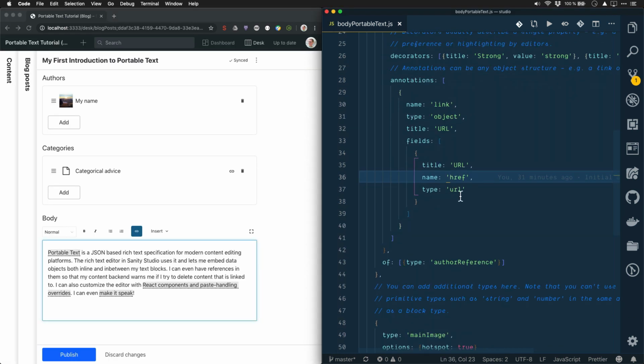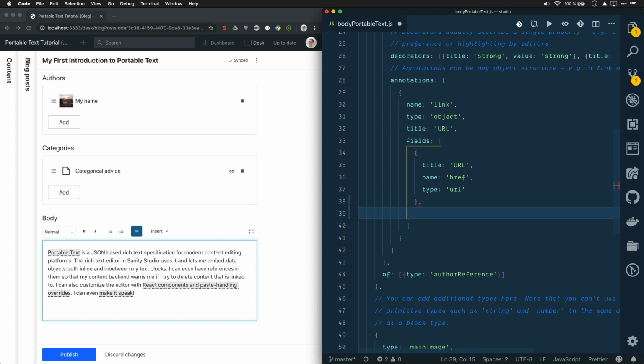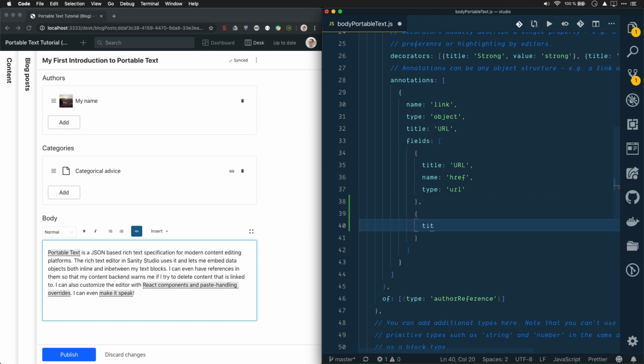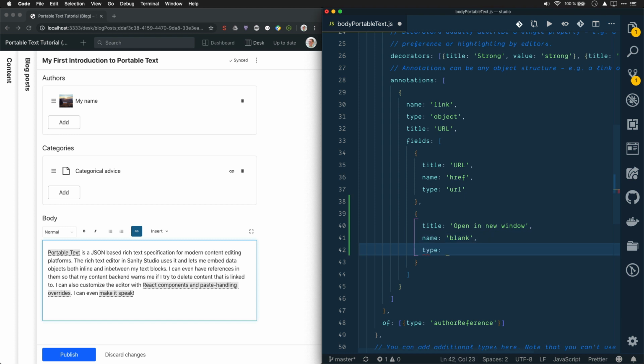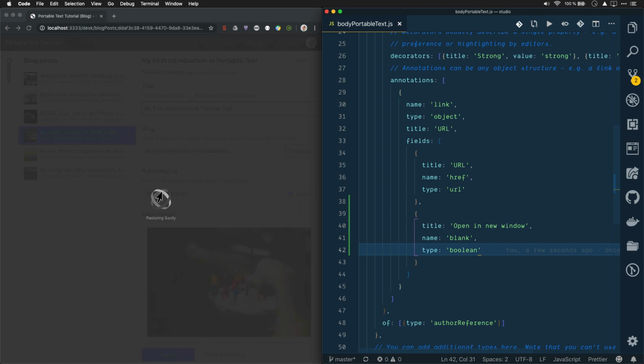Here we have the link object definition. In order to add something like open in a new window or tab, we can just add a field to this definition. So I add a field like this. We can call it blank, and the type can be a boolean. It's either open in a new window or don't open in a new window. So that's it. I will save and this will reload.